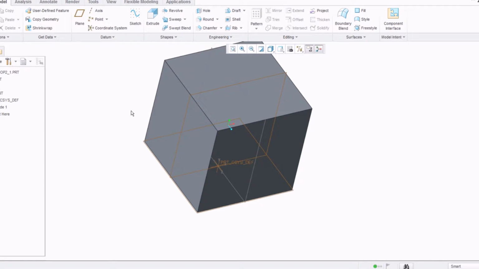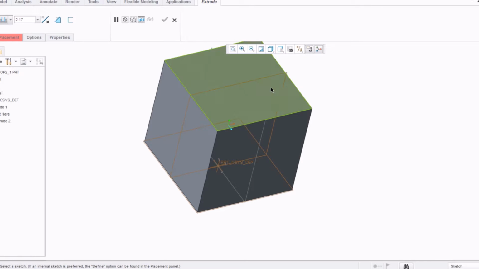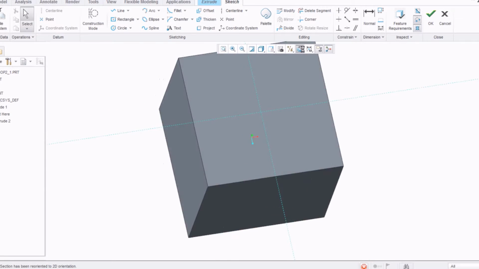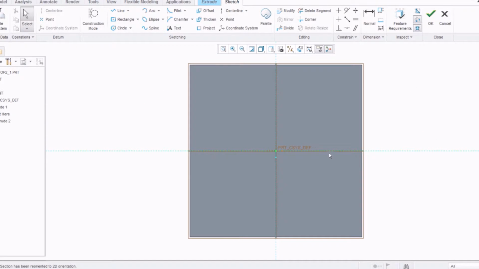Next, we're going to go ahead and make that cut. To make the cut, again, same button, click the extrude button, go ahead and click on that top surface, and go normal to the top surface. Let's go ahead and sketch out that corner. Now, there's different ways as well to do this.